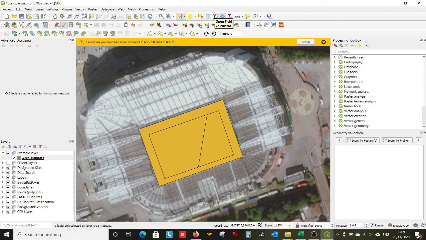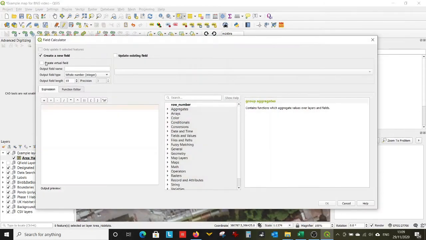the start. So we're going to open the field calculator. I'm going to create a virtual field. This is important because by creating a virtual field, that field will always update as and when we change the polygon layer. If you just created it as a new field, it would work once, but then wouldn't update. So that's a really useful little box to use. And we're going to call our new field name area. The output field type is a whole number, fine.